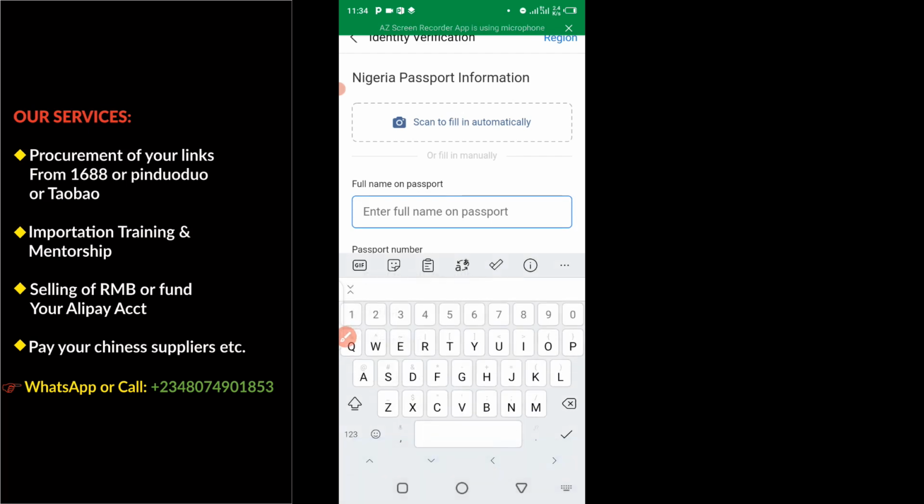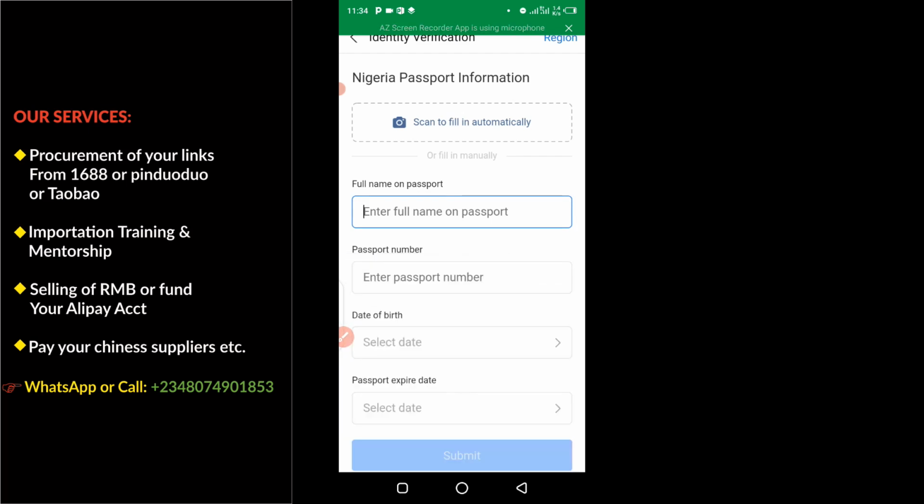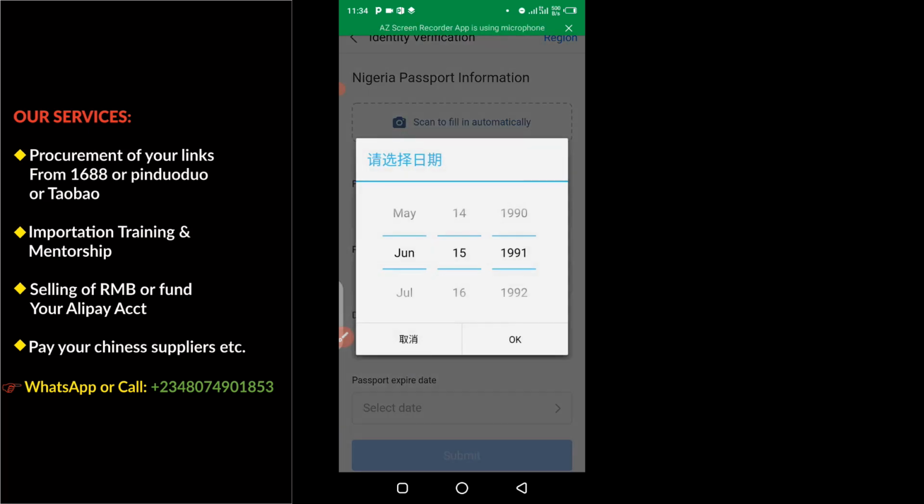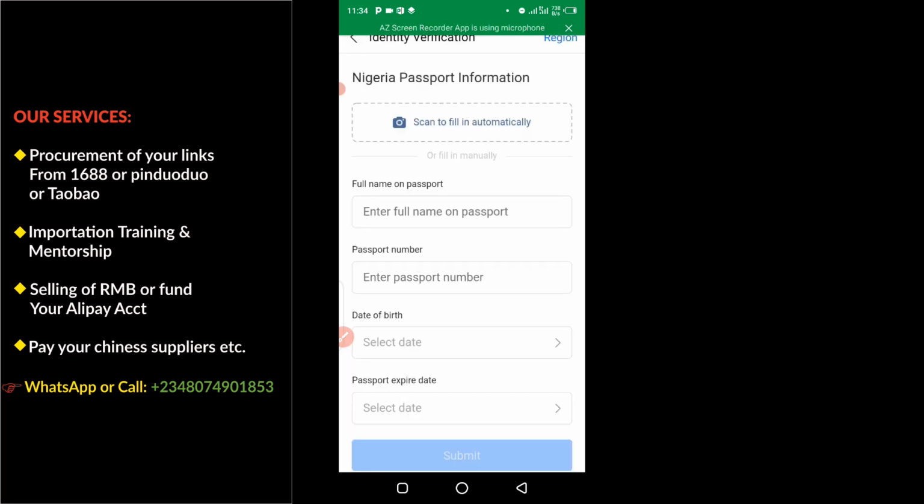Now, at this point, this is where you have to enter your passport detail. There are two options by which you can do that. The first option here is automatically scan, while the second option is filling in the detail. I will recommend that you fill in the detail.